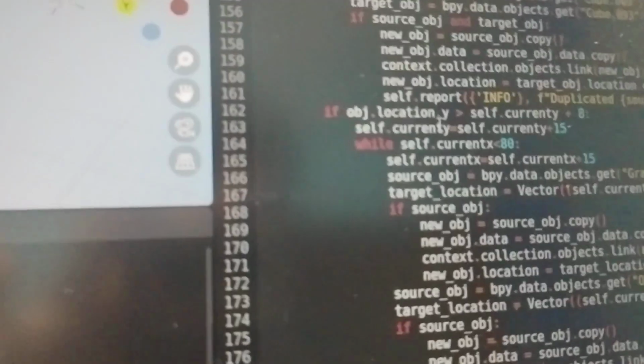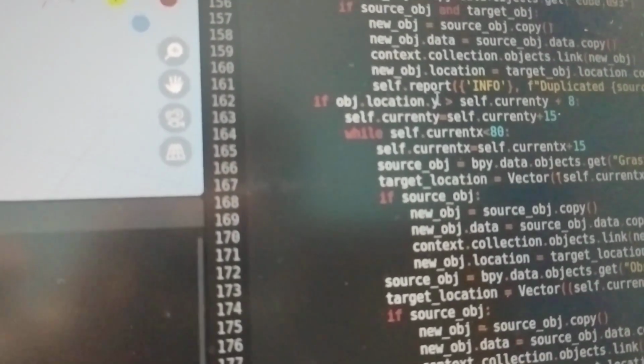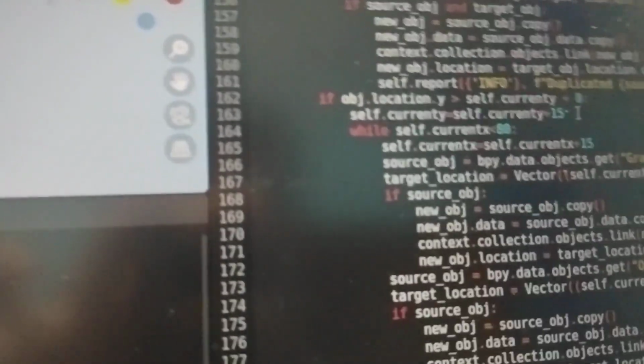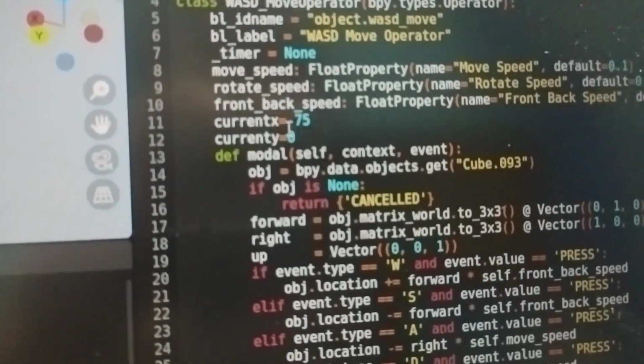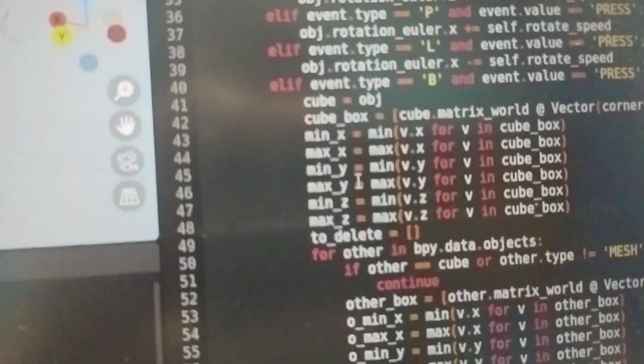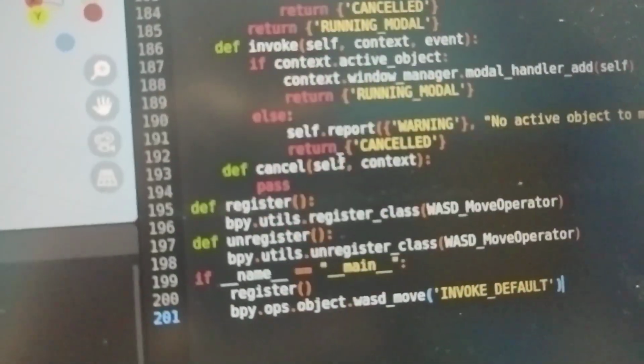So the y-axis is always tracked. The y coordinate of the player is always tracked. So obj.location.y is the y coordinate, and current y gets updated every time. Initially we are at y coordinate 0, so initially current y is 0. If you see in the code, current y is initialized to 0.